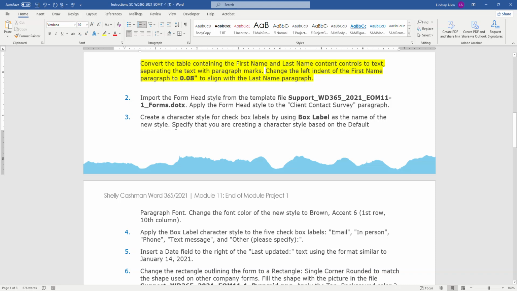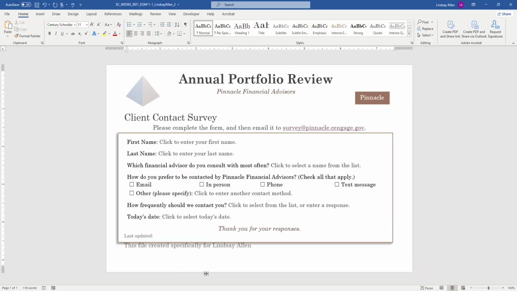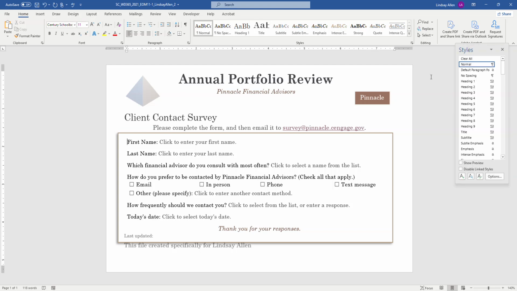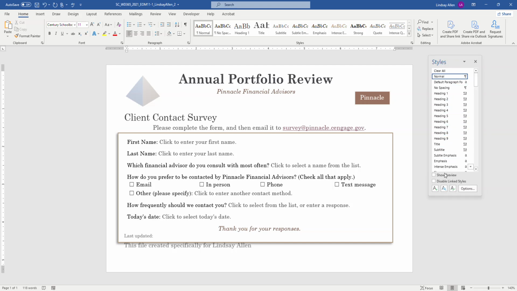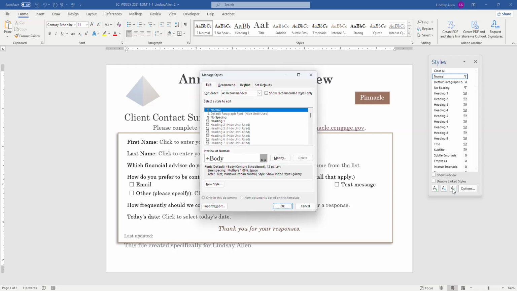Step 2, it wants us to import the form head style from the template, the support file that was provided, and apply the form head style to client contact survey. The first thing we're going to do is import the form head style. So back to our document, we're going to come up here to our styles, and we're going to click this expand button, and we're going to get this styles box that's going to come up. We want to manage styles. So we're going to click the A check mark, and we're going to bring up the manage styles window, and then we're going to come down to the bottom and we're going to import.